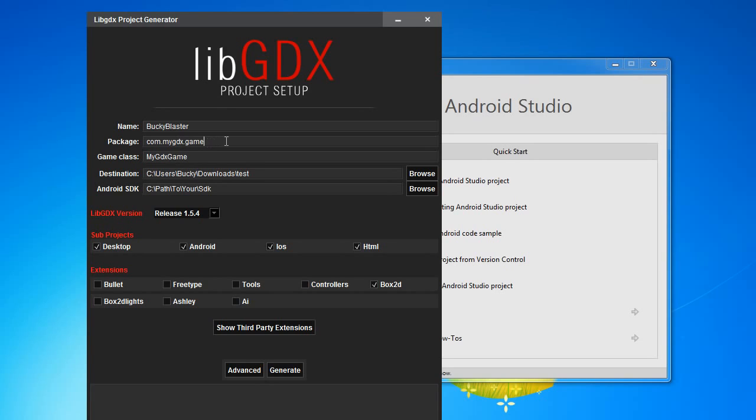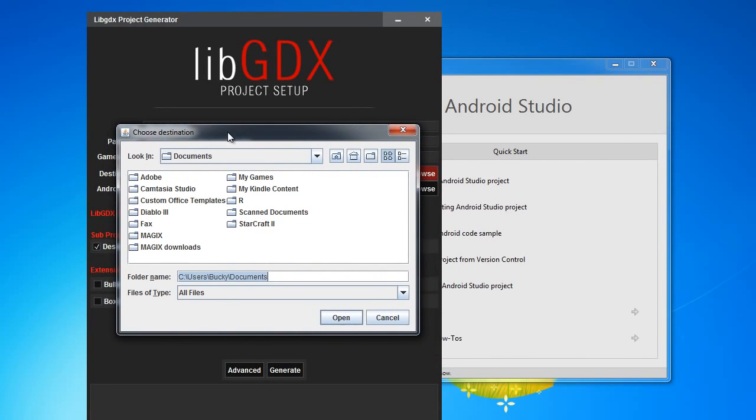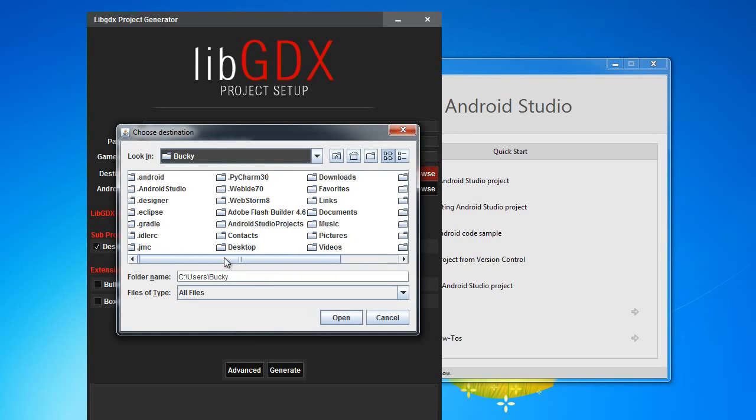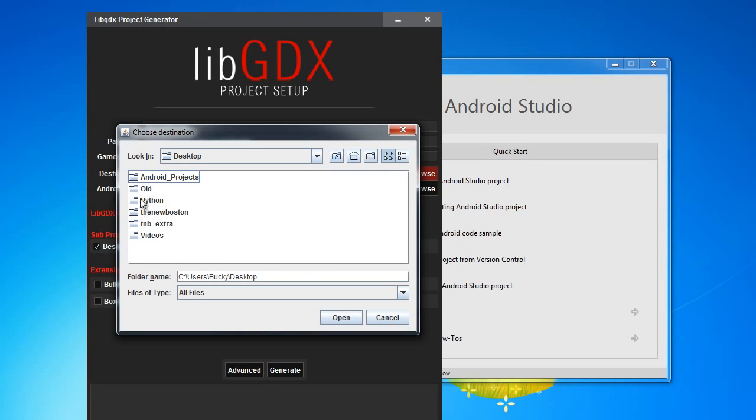Now the package, of course, we learned whenever we were just making regular apps, it's your website in reverse domain notation. So mine is the New Boston dot Bucky Blaster. Now the game class is just the name of the class, of course. We can just leave that at default. The destination is where you want this project, or your game, to be stored. And I'm just going to store mine where I put all of my desktop Android projects, and I already made a folder, and this is just an empty folder.